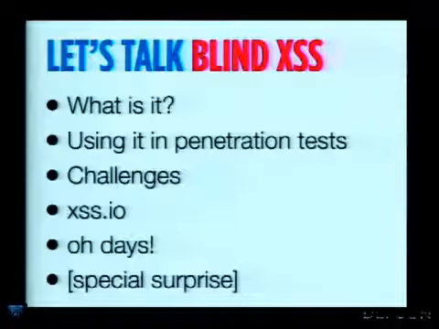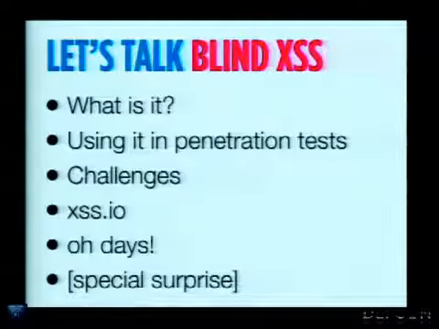We're going to talk about what blind cross-site scripting is, how I'm using it in penetration tests, some challenges with blind cross-site scripting, the introduction of the tool, XSS.io, which I'll make public after the talk, and some special surprises if I don't run over.